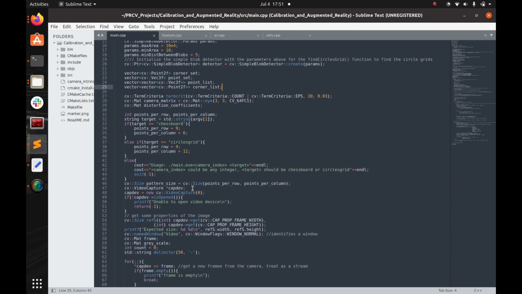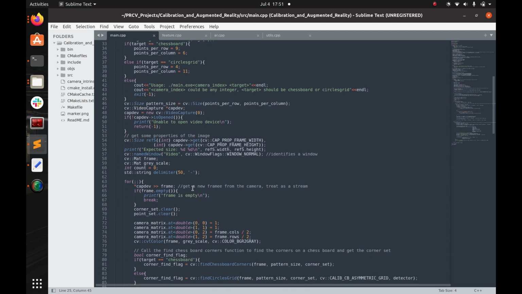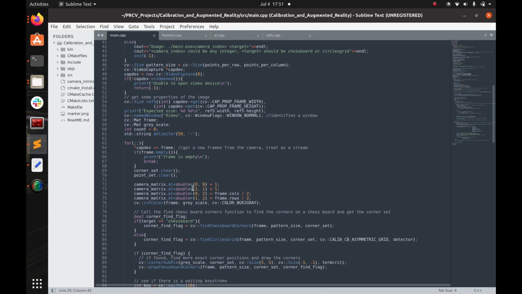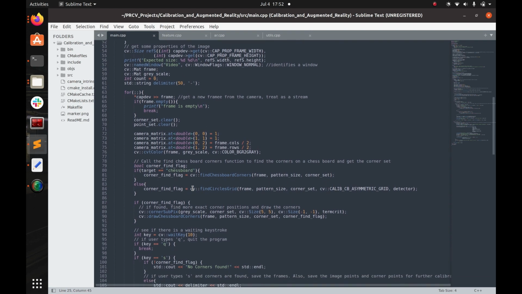Inside the main loop, frames are captured from the camera. Then the code performs corner detection on the captured frame using either a chessboard or circle grid pattern based on the command line argument. If the corners are found, the code refines the corner positions and draws them on the frame. And then the program waits for a keystroke. If Q is pressed, the program will quit, and if S is pressed, the corners are found and the frame is saved along with the corners and point coordinates.